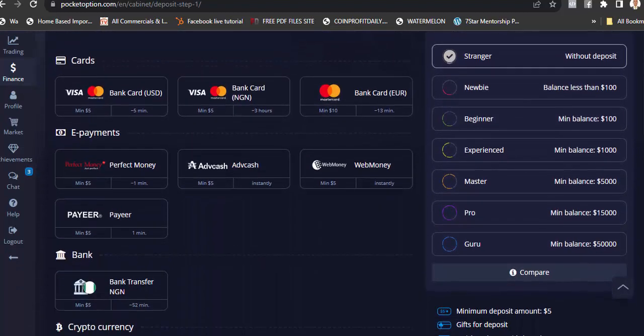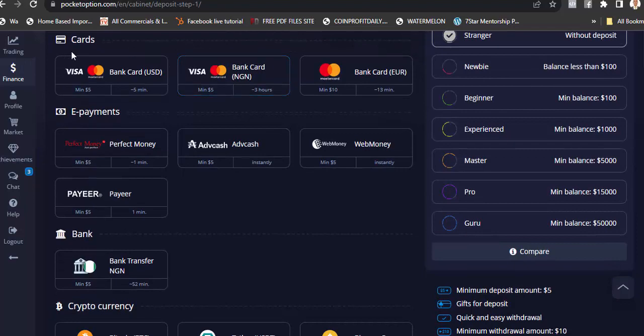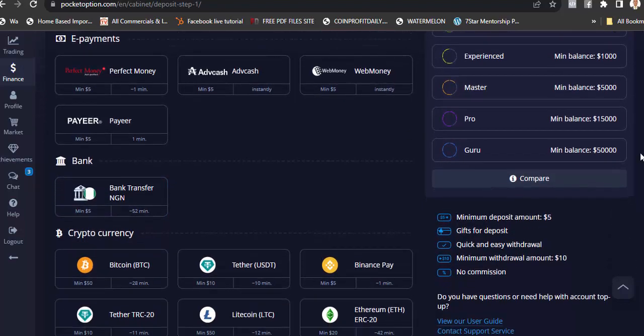As it is now, we have the card method, and especially for Nigeria, you can use this card method. So this is our naira card, this is a dollar card, this is a euro card. Then we have e-payment, which is Perfect Money, AdvCash, WebMoney, and Payeer. So those are the e-payment options. Also we have bank transfer, that is for Nigerians, and we also have cryptocurrency. So any one that you have, it goes.